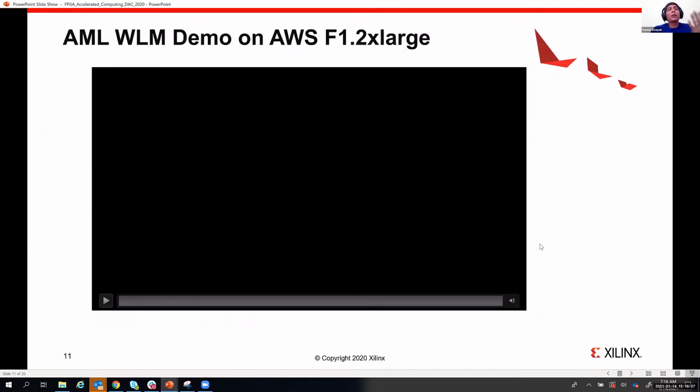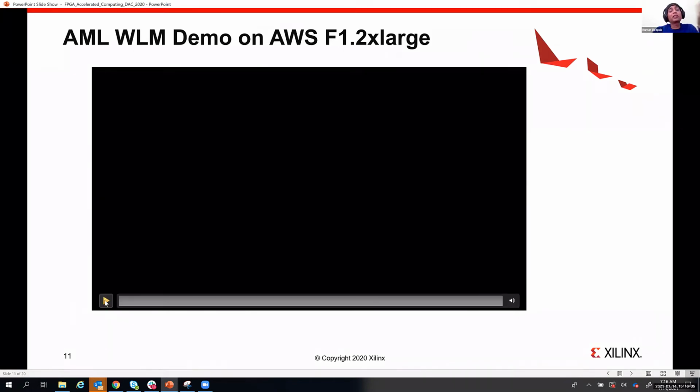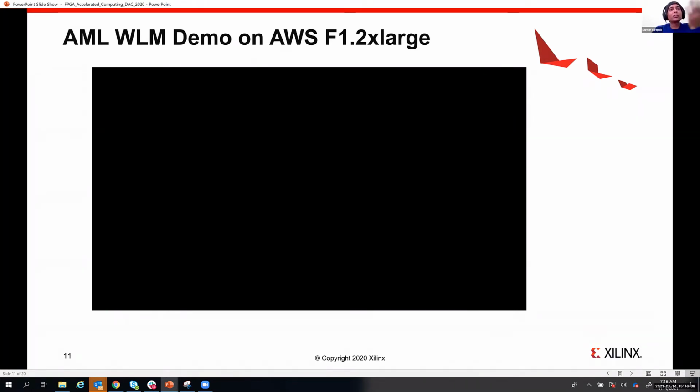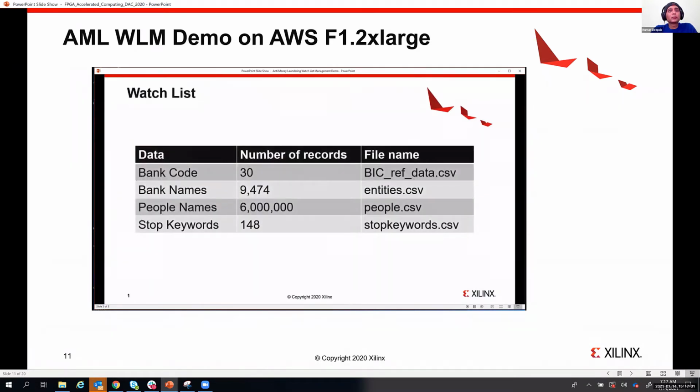Now, once that is there, you have a running application. So that there's no hiccup while running the demo, I just did a recording, which I had done for the DAC presentation. I'm just going to play that. I will show loading of 6 million records of the watch list into FPGA memory, followed by running a check on 100 banking transactions against this watch list, and then I will present the results. The watch list consists of 30 bank codes, around 9,500 names of the banks, 6 million names of people, and 148 stop keywords. Let's get to running the demo.